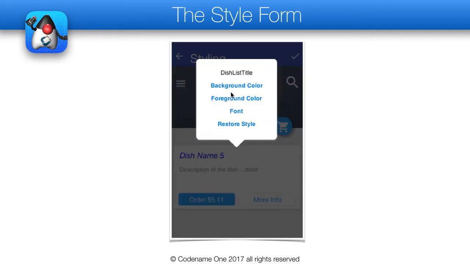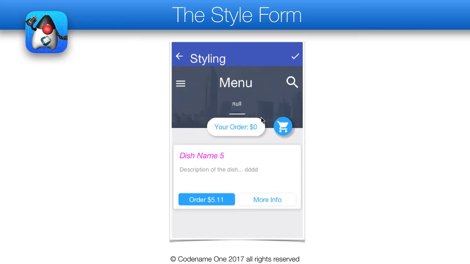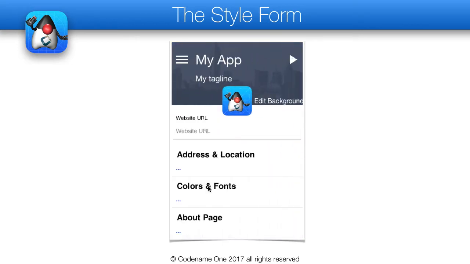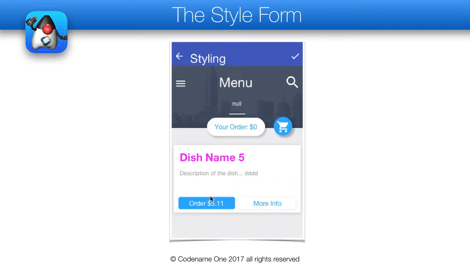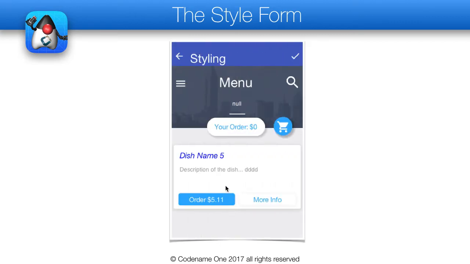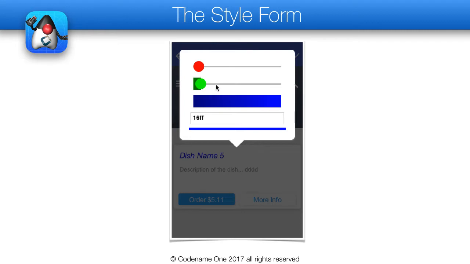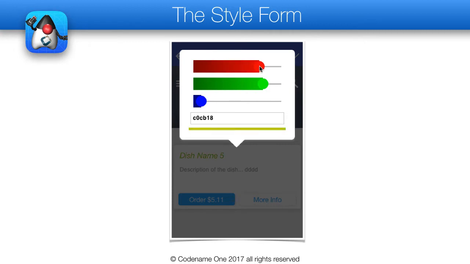The color picker is also a relatively simple widget that just allows us to drag the RGB channels or set the hex value of the color. I wanted to keep this UI as trivial as possible. You can reset the changes in two ways. Use the back button on the top left without saving, or use the Restore Style option within the pop-up dialog.